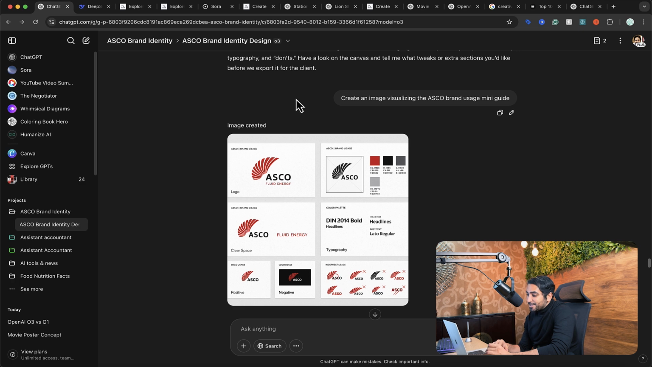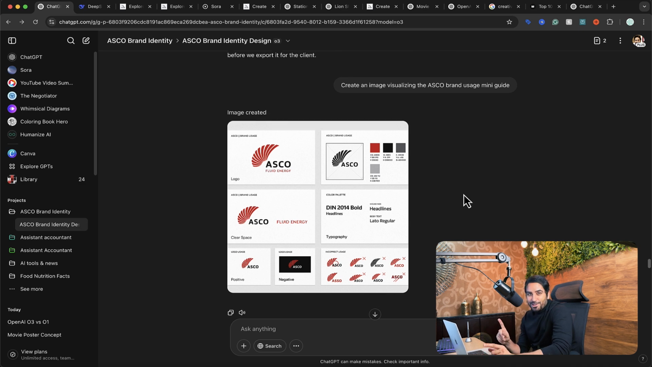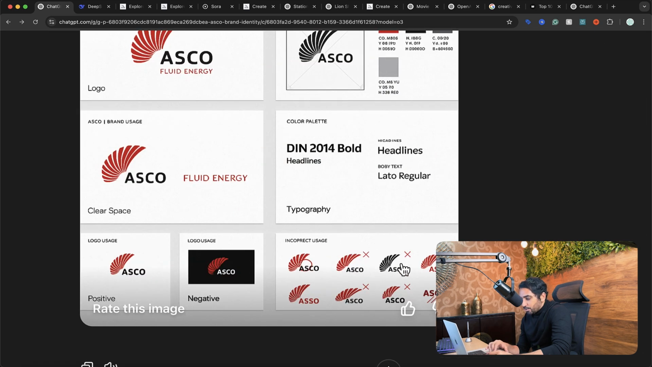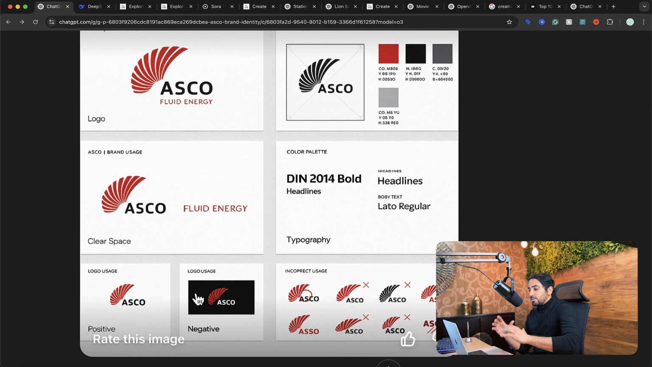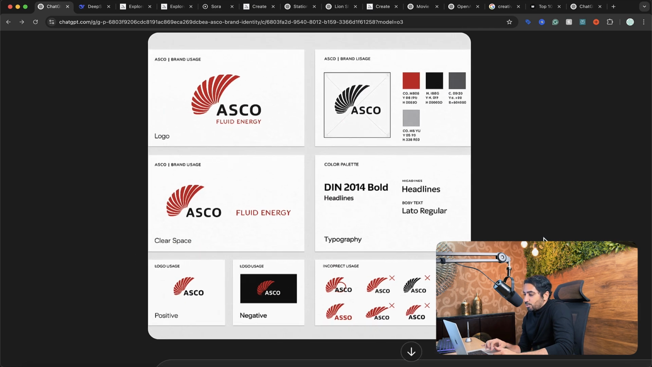I switched it to 4.0 and I asked it for an image visualizing ASCO brand usage mini guide. So again, it gave me that image, which could be very helpful, especially if you are a starting designer or if you don't know how to create a brand manual. Indeed, it's not a final one as well. Remember that, because we have distortions within our logo. However, we do have some nice guides in there, including incorrect uses for the logo. We do have the positive and negative elements or looks for the logo and stuff like that. You can start getting inspiration from there and create a similar one in Illustrator in probably 2 or 3 minutes. Doesn't take a lot, especially if you do have the logo already.